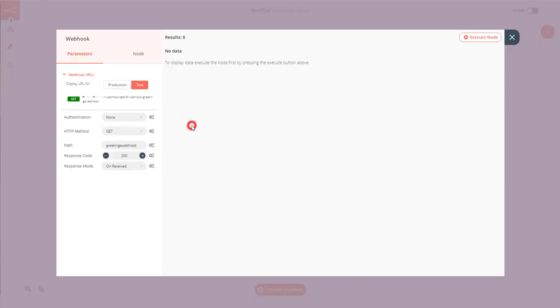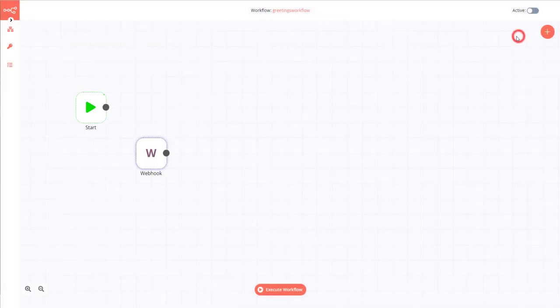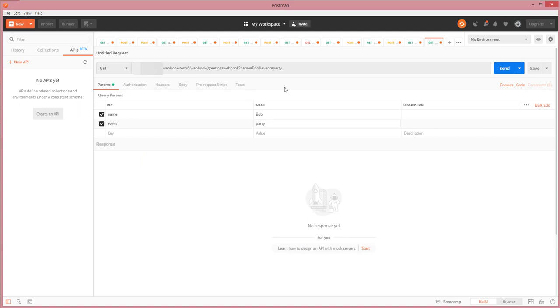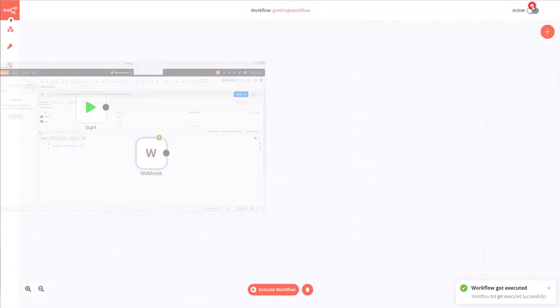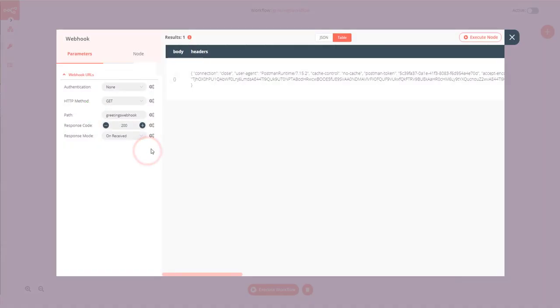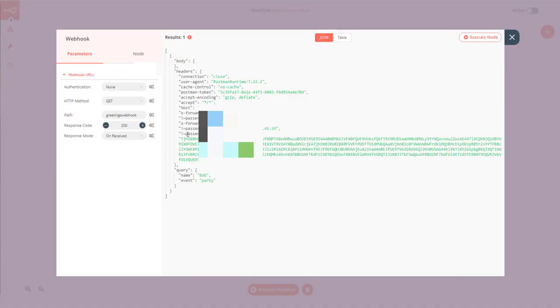I'm going to go back to the webhook node and just execute the workflow, and it says wait for webhook call now. So I will change back to here, and it says workflow got started. Very good. Now I have here, look over here, I have the body, I have a lot of headers, and then I have the query name Bob event party. That's good. So the first part of the workflow already worked.